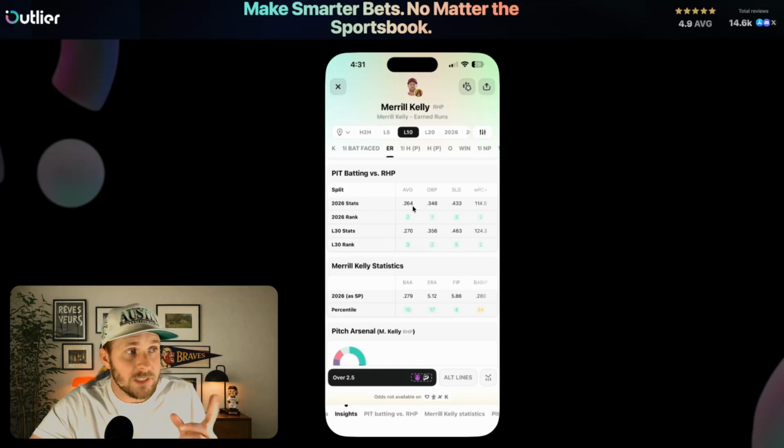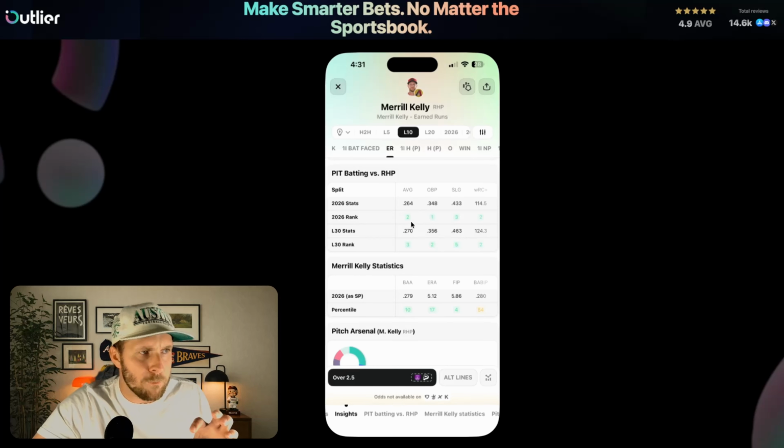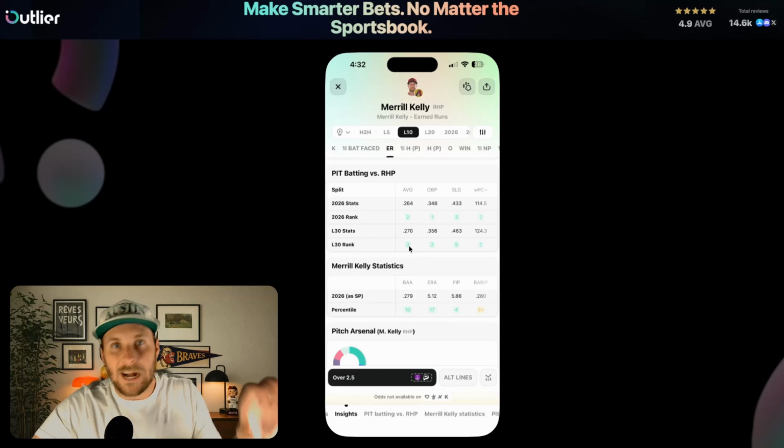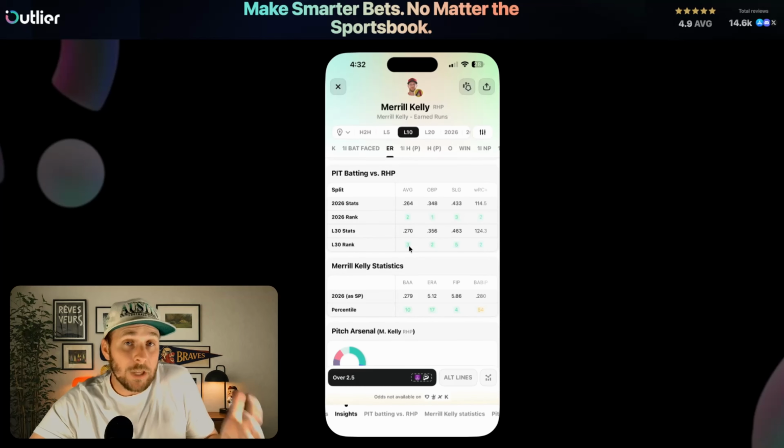So now you can see that versus right-handed pitching, which Merrill Kelly is, this Pittsburgh team is one of the best in the MLB with a .264 average, which again is second. And even over their last 30 games, they are still a top 3 ball club. So obviously this matchup is looking really good to go for the over.